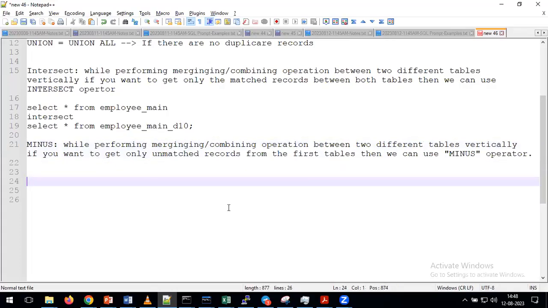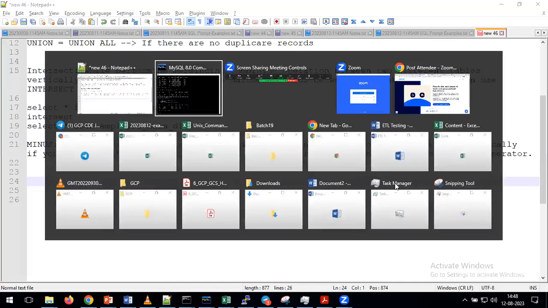So as per the requirement, you are going to perform a merging operation between 2 different tables. But here, what is the requirement? I want to get only the unmatched records from the first table. In that situation, what can we do here? Simply we can use the minus operator. Now we'll see the example again here.